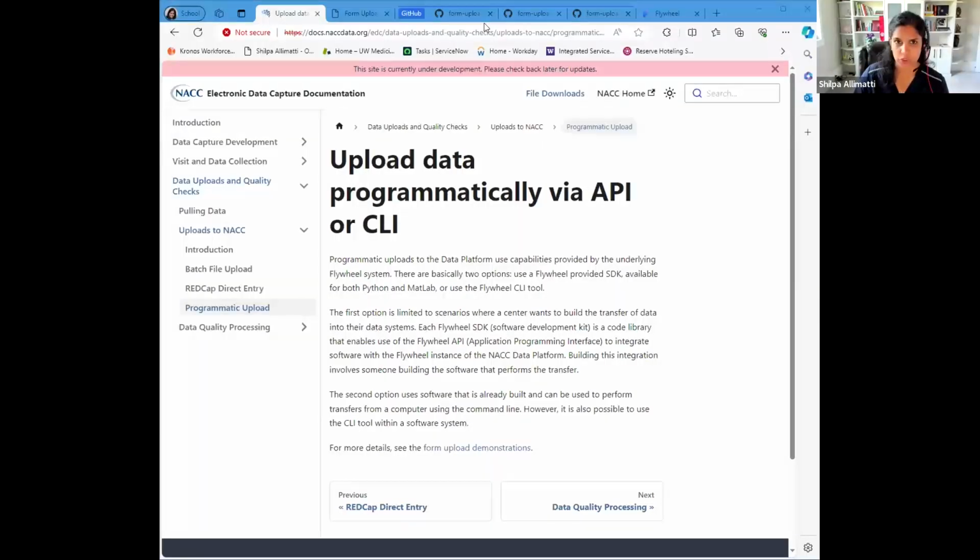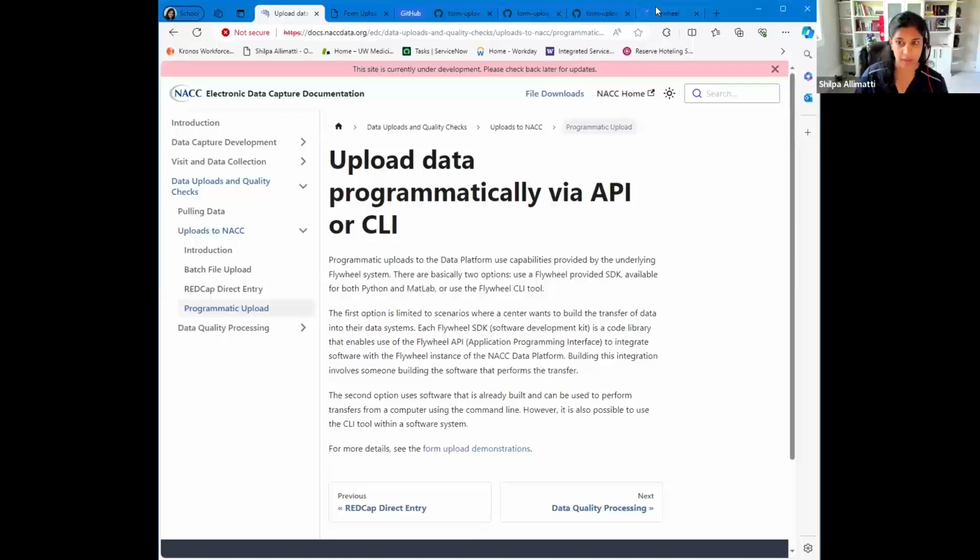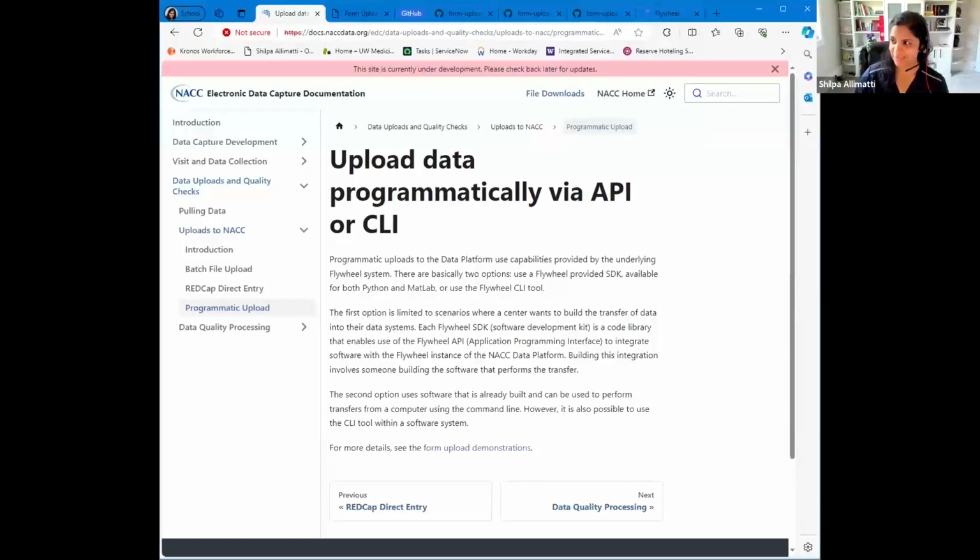Hi, everyone. I'm just picking back up where Janine left off. This is something that typically Ben does, and I have been in this role for 2 months now. So please bear with me while I figure this out and navigate this awesome documentation that's out there for uploading your data programmatically via API or CLI.